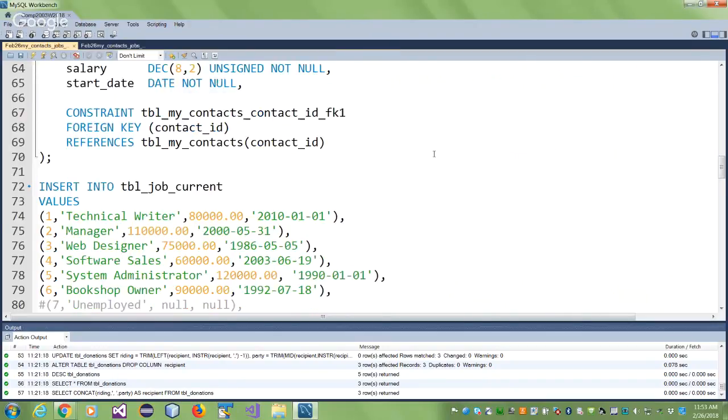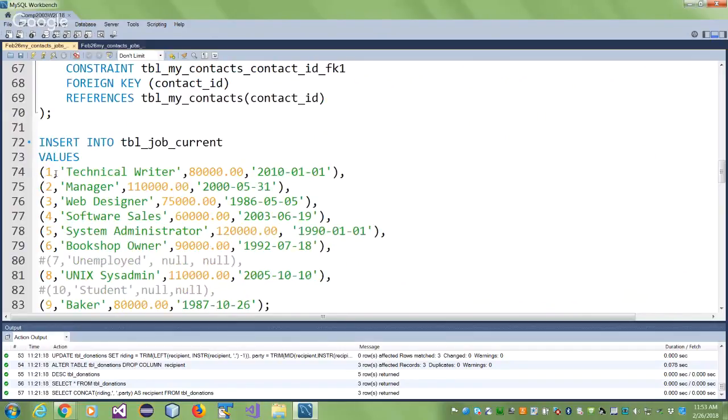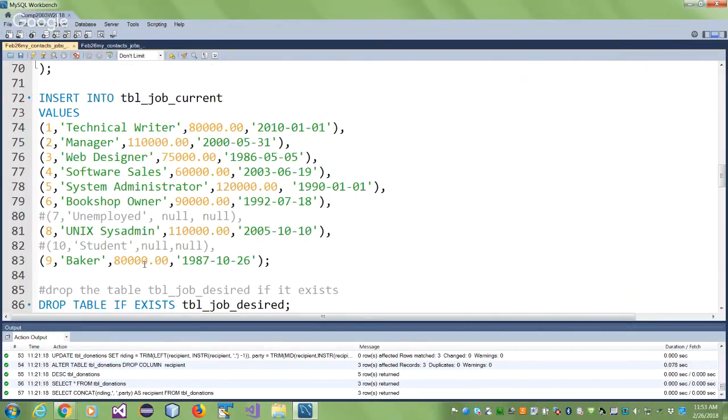And then some information in the current. So whoever is 1 is a technical writer. He or she is drawing 8,000, 8Ks, and that's the hire date and so on and so forth. Now I have put 2, though, I just put them there. You could say, oh, 7 is unemployed and doesn't have a salary, null. But I said not null field. So this wouldn't go in there, right?